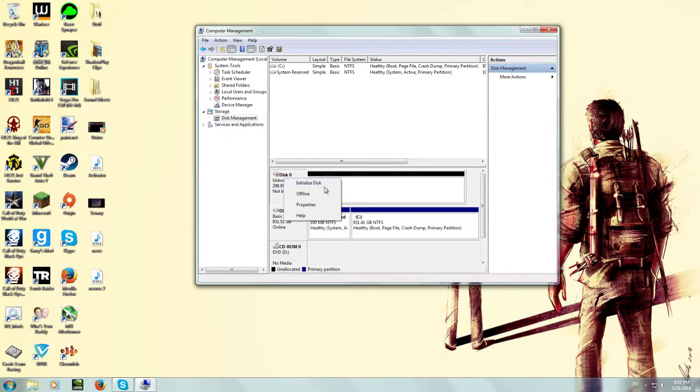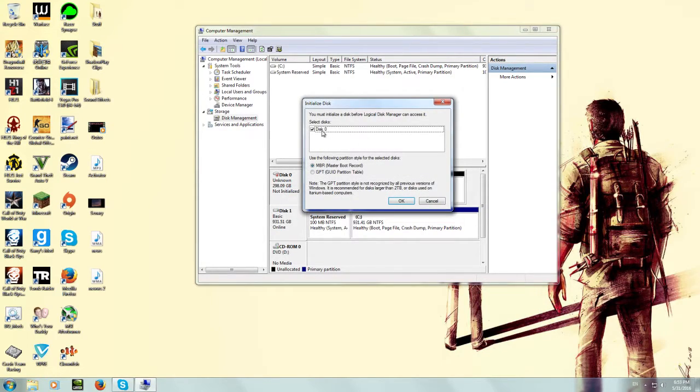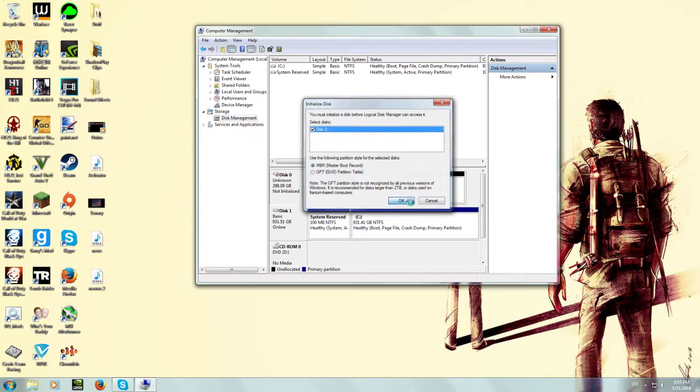And from here, what you're going to want to do is right click on disk 0. If you do it here, sometimes it doesn't work, so for me it didn't work there. So on this side, Initialize Disk, and make sure you check disk 0, the one that you reset, and then click it so that it's blue, and make sure you do MBR. Do not do GPT for this situation. Make sure it's MBR and do OK.